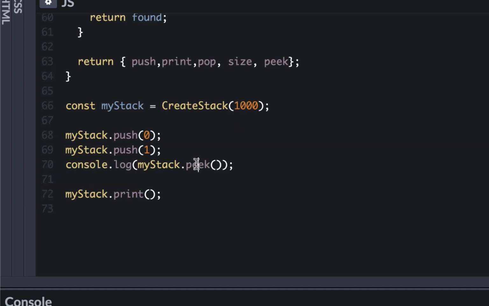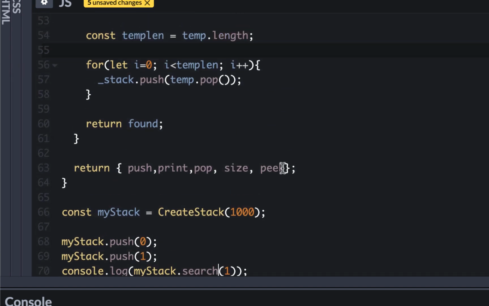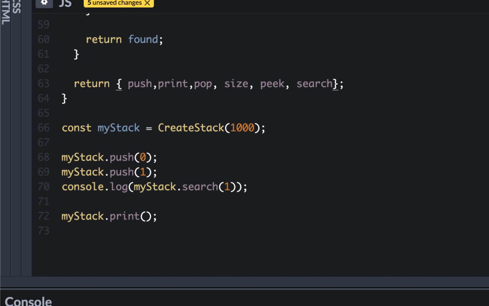Try to find it. So instead of peek, we're going to say search. I'm going to search for 1. Oh, I would need to also return it so that it's available.